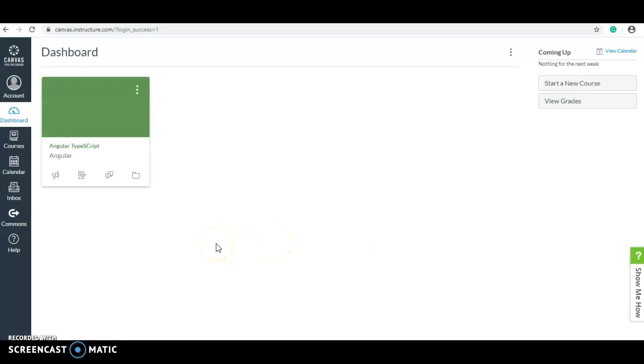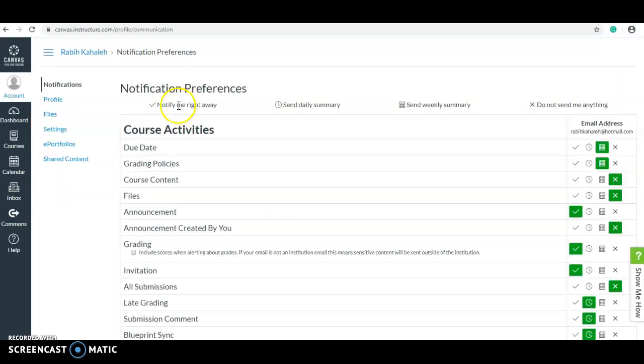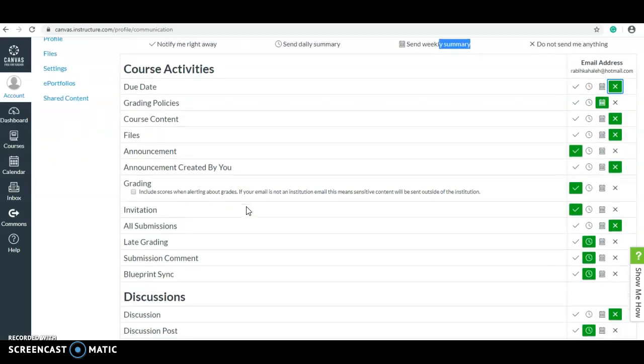Okay, and it shows the course that I already created, but let me give you a brief on the account section. It contains notification, profile, files, settings, e-portfolio, and shared content. I will show you notification also. You can customize the notification to receive notifications right away if you select this option, or you can let Canvas send a daily summary if you select this option, or a weekly summary if you select this option, or do not disturb, or let Canvas not send anything. Okay, you can customize all of these.